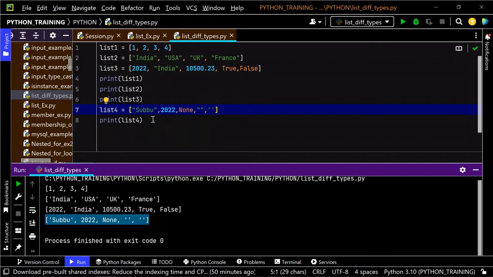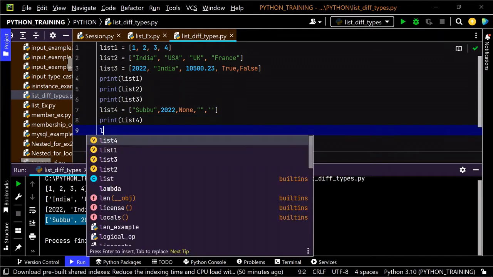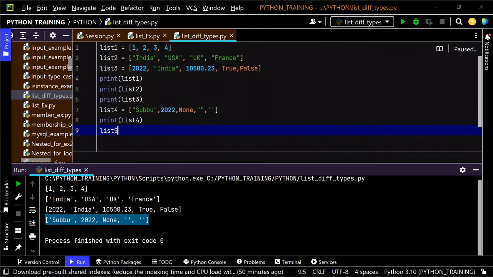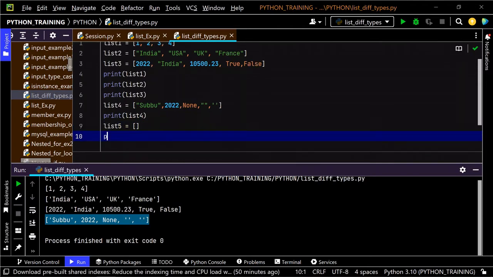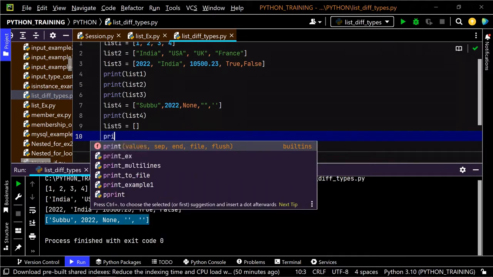Let's say I have an empty list. How do I specify an empty list? I can specify list 5 equals just square brackets. Now if I print, I can see here list 5.